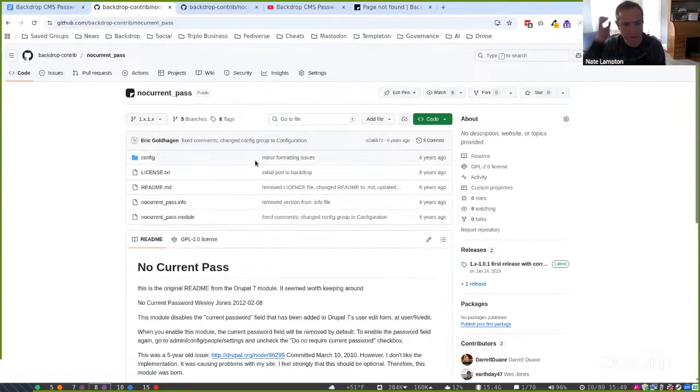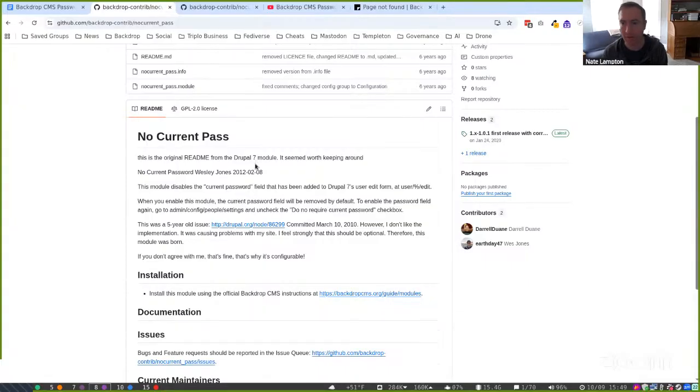Yeah, that's really interesting. A recent version of Backdrop Core, and I can't remember if it was the most recent release or the one before that. We already eliminated the current. Oh wait, there's no current password. Oh, okay. I was thinking it was the confirm password. Okay, never mind.